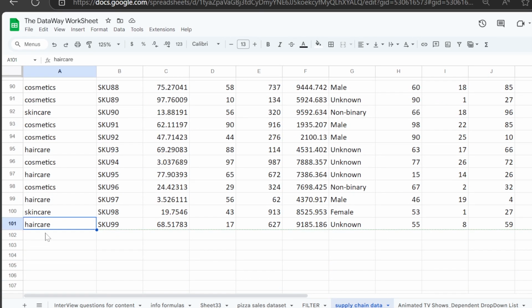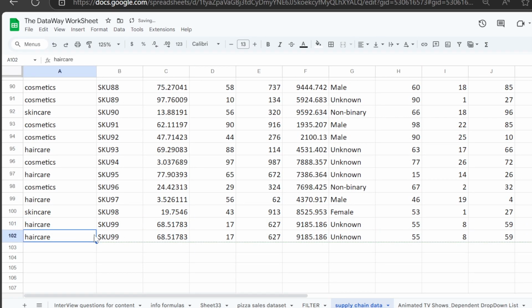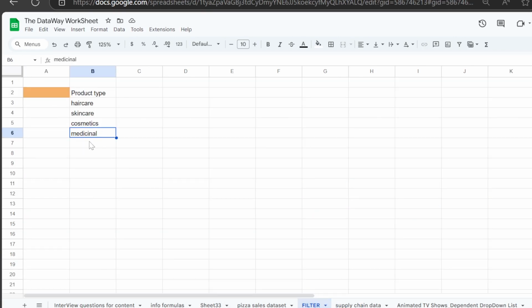So let's say I come here and just add another row. Let's say I'm duplicating this value, but what will this be? Skincare, hair care, cosmetics. We can write this as something else. Medicinal. Yeah, so I've created a new value here. We had 3 values initially, now there's a 4th one. And how do I know that? Because the value that I just added as fake data has now come into the product type as well.